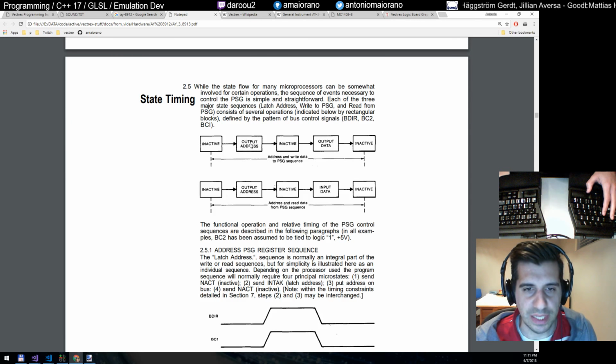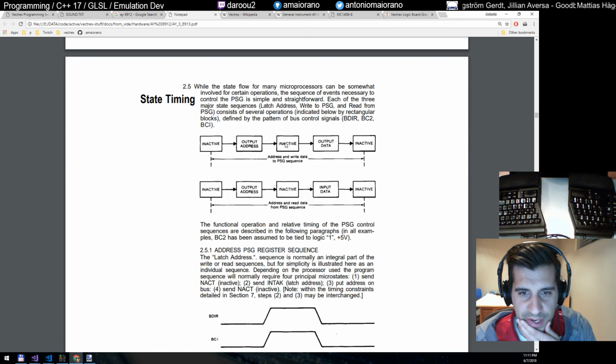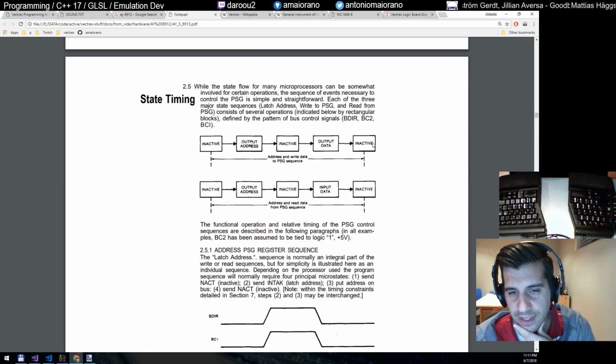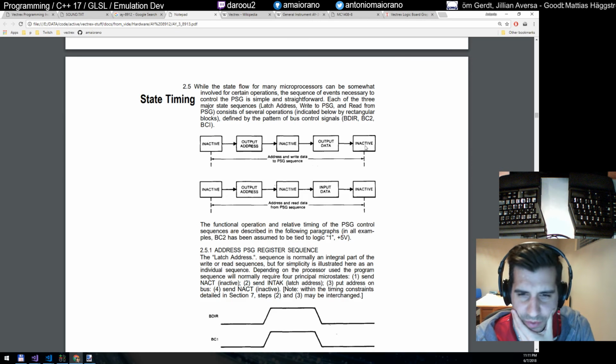See, output address means latch address. So you latch it, then you must go back to inactive, then you do this, and you go back to inactive here. Which is a bit strange, this last one here. But I guess you have to be in inactive for it to kind of keep functioning.